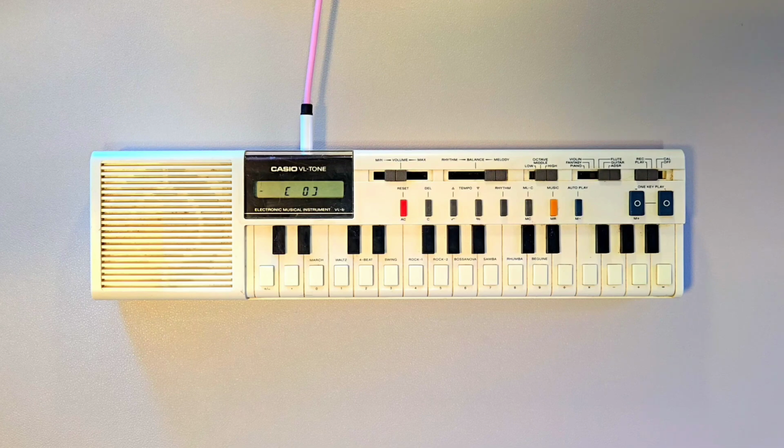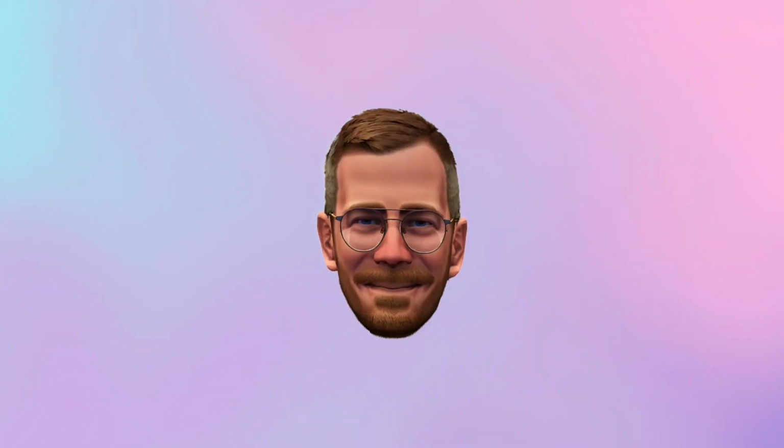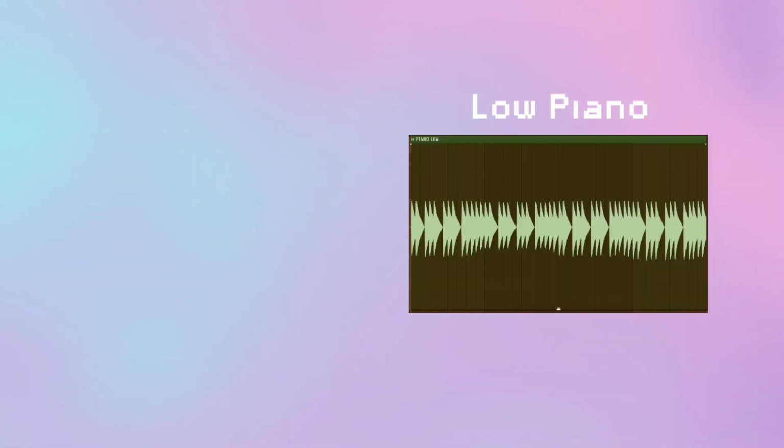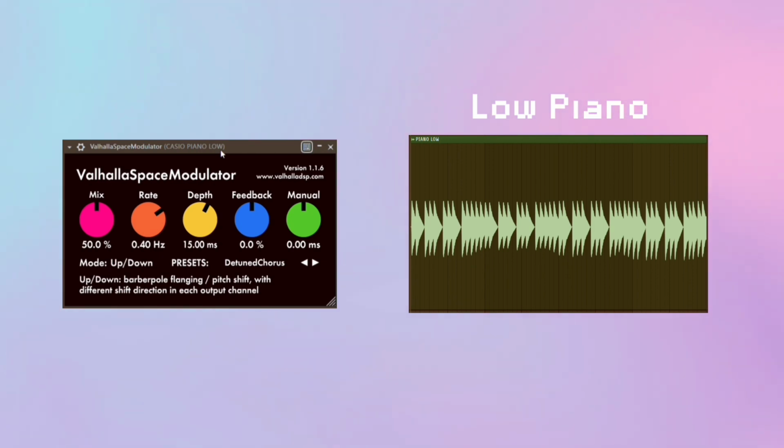Okay, so I've taken the original wave file and I've cut them all up into unique samples, assigned them to their own mixer channel, and I've got them ready to be edited. First of all, we're starting off with the piano parts, both the low and high. On the low piano, I'm using Valhalla Space Modulator, and I'm using the preset Detuned Chorus.